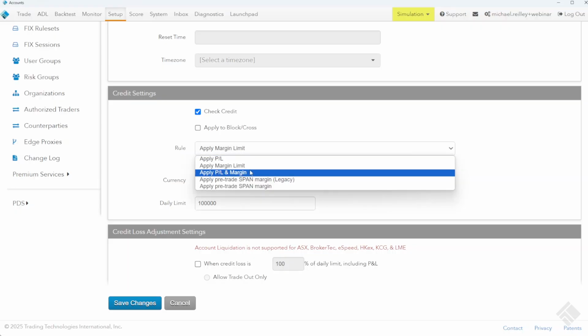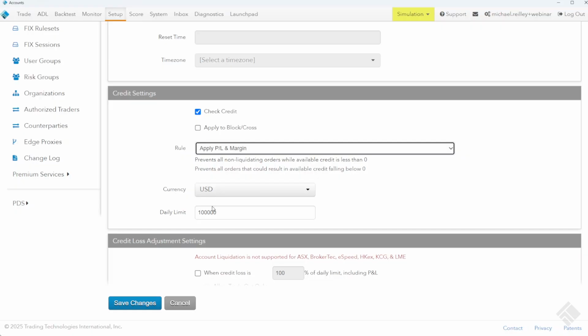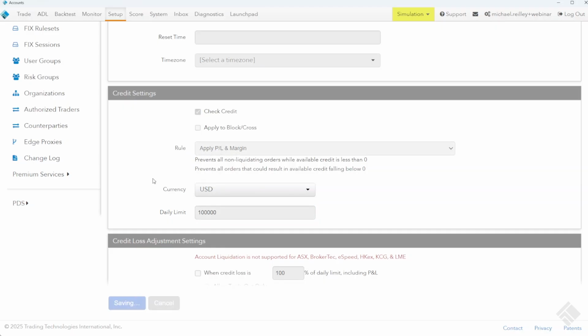Now, if I combine the two together, apply P&L and margin, this means that I'll be able to trade that 10 lot at the start of the day. If I make another 10,000, I'd be able to trade 11 contracts. If I lost 10,000, I will only be able to trade 9 contracts. So that is the apply P&L and margin. So we'll go ahead and save that change there.